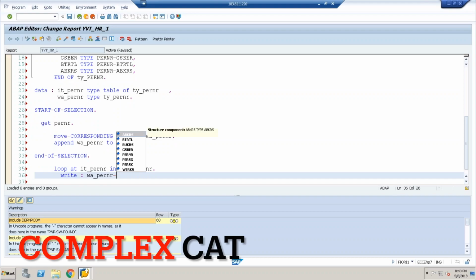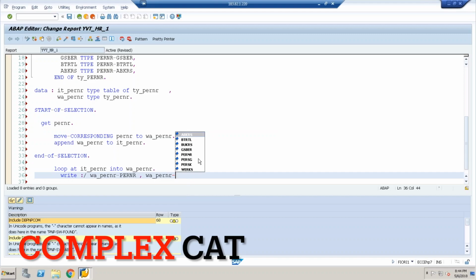If you say control space, the different types of fields we have defined will come and sit here. No need to remember. This is one advantage that we get from higher versions of ABAP or SAP. If I press control space in this particular work area, whatever fields you have defined, you can see here, and accordingly you can display that.